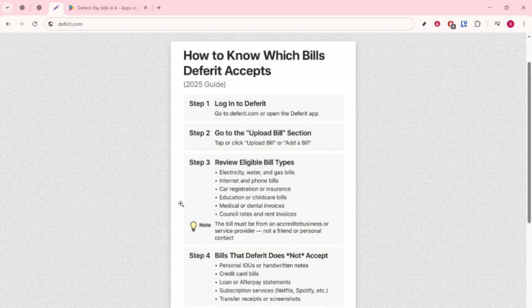You'll also find a section describing bills Deferit does not accept. Pay close attention to this list. It commonly includes things like peer-to-peer payments, personal transfers, cash withdrawals, or anything without an invoice or clear biller details. If a document looks more like a receipt than a bill, or if it's a repayment to a friend, it's likely not eligible. When in doubt, compare your document carefully with the in-app examples on that screen.